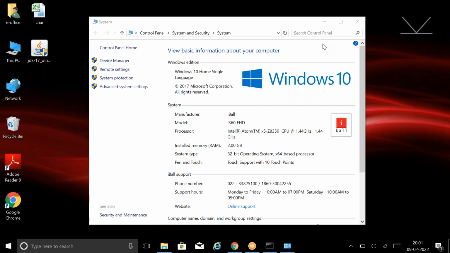Okay. Chaitanya, you have 2 GB RAM, 32-bit, yes? You have a 64-bit processor, right? It should not create a problem. Why did they leave?